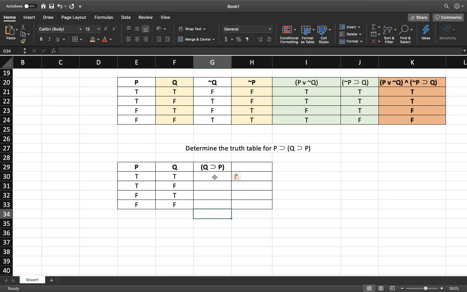Okay. Remember, a conditional is false only when the antecedent is true. So in this case, Q is true. So one of these guys. And when P is false. Okay, so when does that happen? Right here. This is where Q is true and P is false. That would make this sentence false. So let's put false here. Every other case, it's true. Right? If they're both true, that's true. If the antecedent is false, then the conditional itself is true. Okay, so that's this piece.